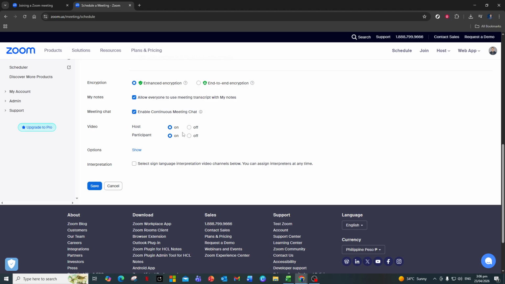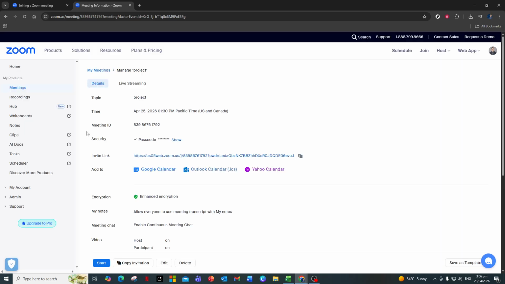Once your settings look good, click Save or Schedule. At this point, your meeting is created, and Zoom will open a window with all the details. If you're using a calendar integration like Google Calendar or Outlook, you'll see an event draft with the Zoom link already included. To share the meeting link, look for the option that says Copy Invitation or Copy Link.